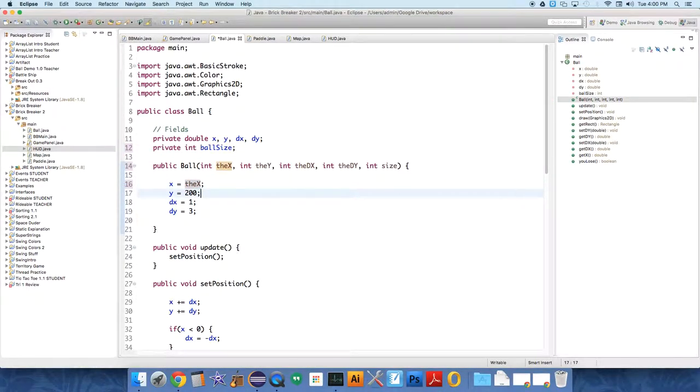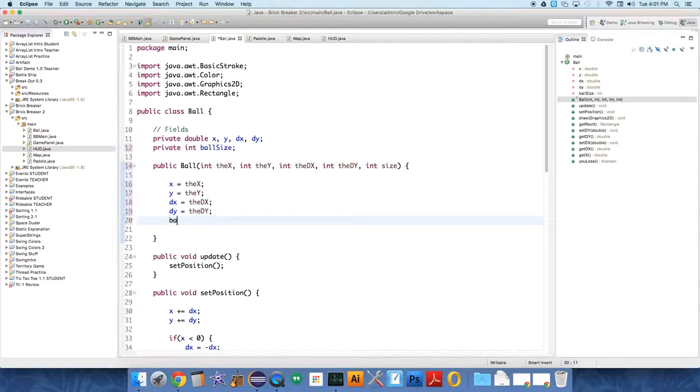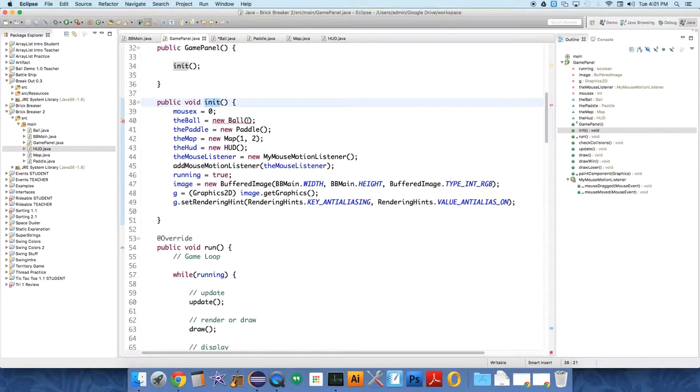So instead of setting this to 30 automatically and setting x to a static value, we can say the x, the y, the dx, the dy, and then say ball size equals whatever value is passed over to it in the variable we renamed as size. So now we have to go fix that, so now it asks for five parameters.